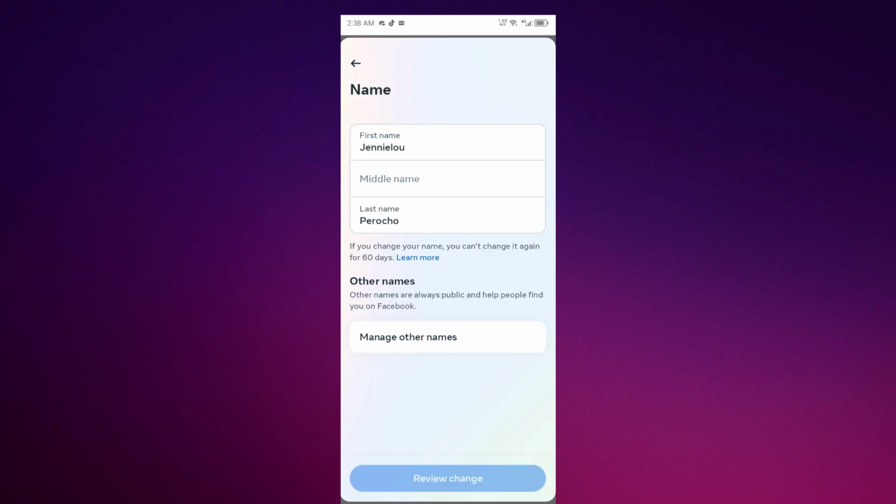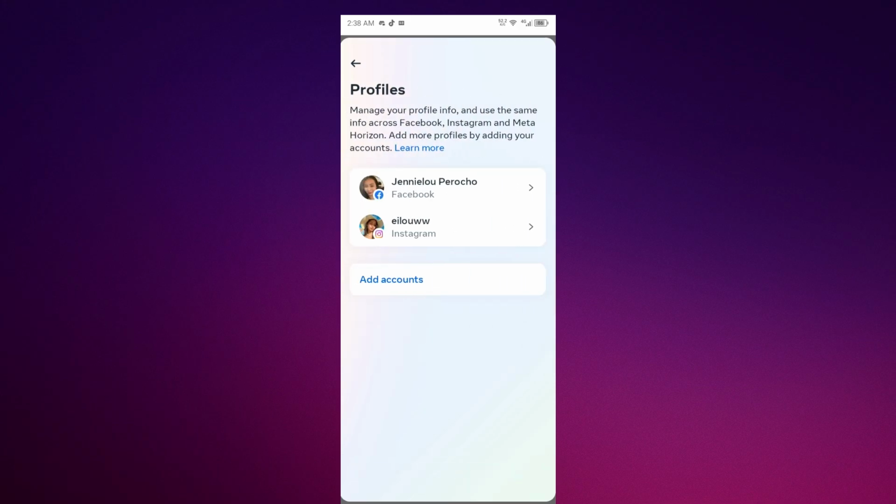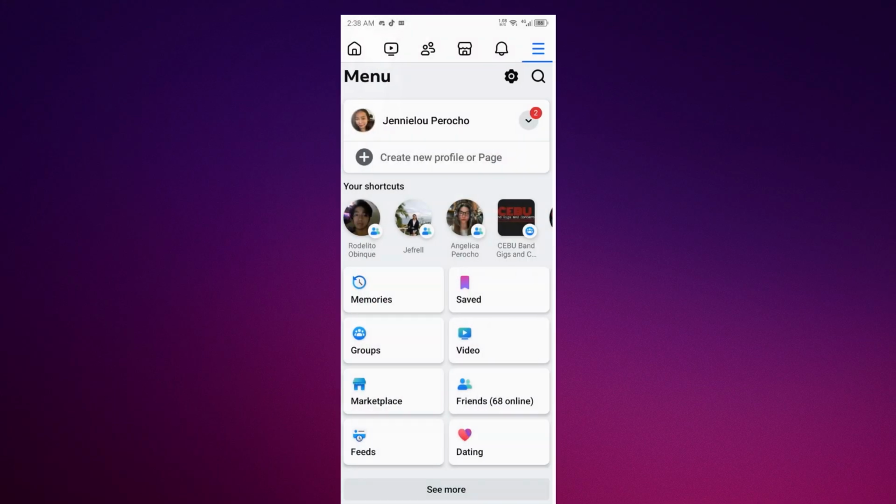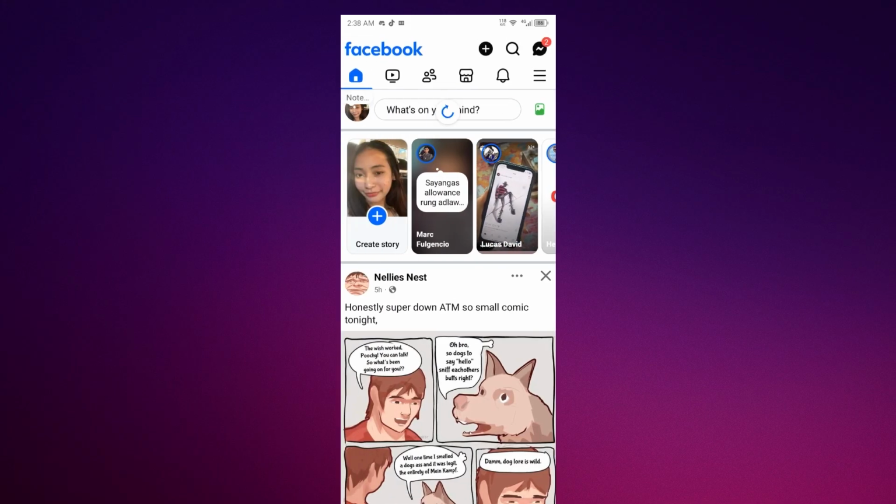Now once you do that, after clicking review change, you could only have one name and that is just the first name and it will delete the last name in your account and that's it.